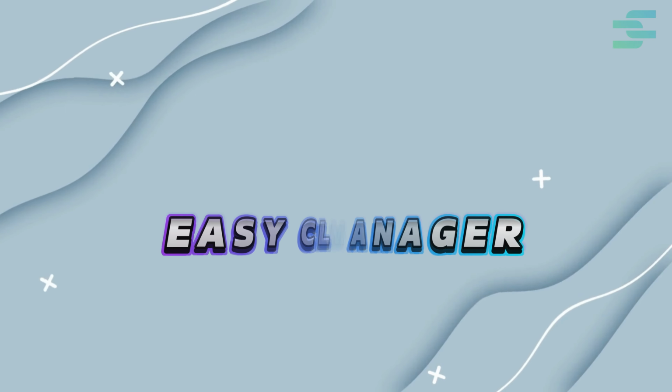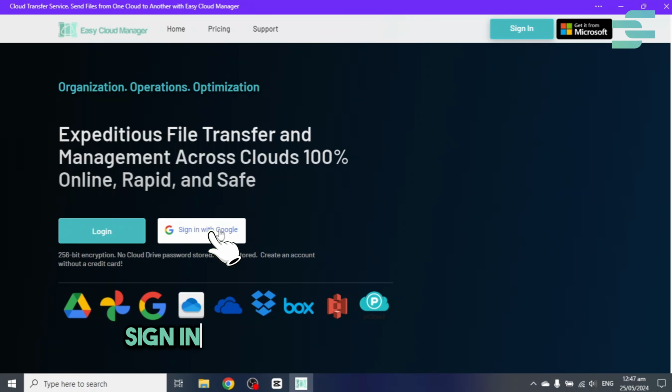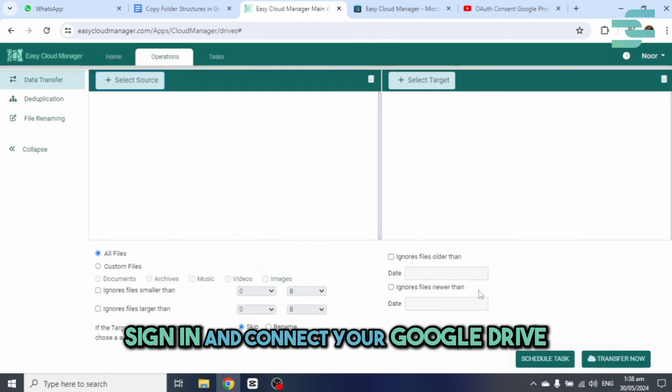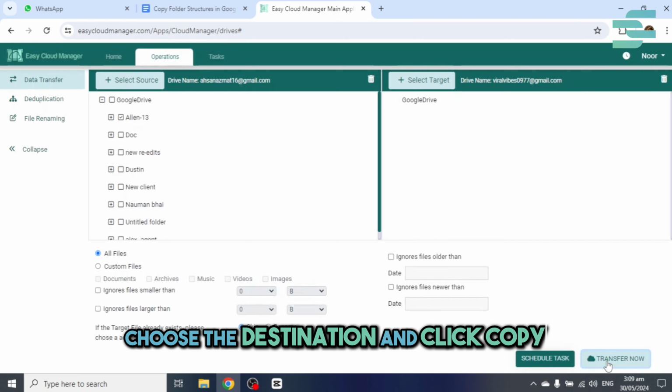Google Drive. Using Easy Cloud Manager. Download and install Easy Cloud Manager. Sign in and connect your Google Drive. Select the folder structure to copy. Choose the destination and click Copy.